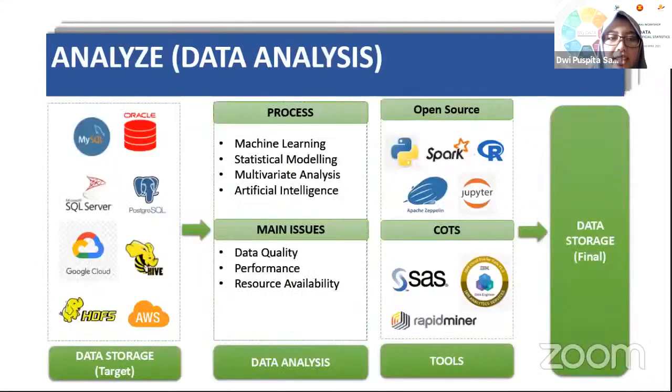Okay, and then next, now we're going to talk about the analyze phase, or data analysis. For this phase, maybe there is not much data engineer contribution, but still, in analyze you need to perform an ETL and data loading from the data storage, which we called the target previously, the one that needs to be read intensive.